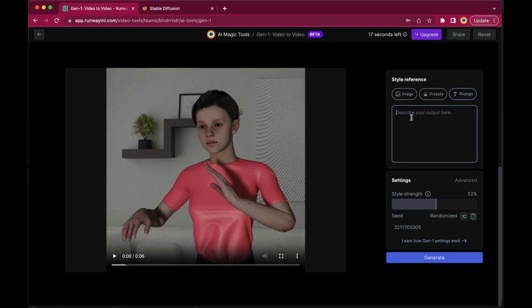And let's describe how we want our scene to look. I'm using a rather sophisticated prompt that I'm also going to use later on with Automatic 1111. But basically you can enter any meaningful description into the prompt box.